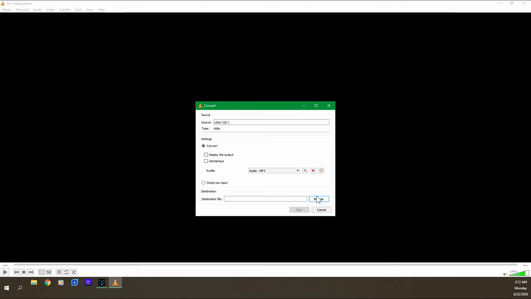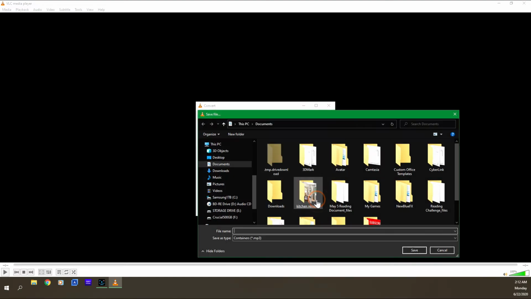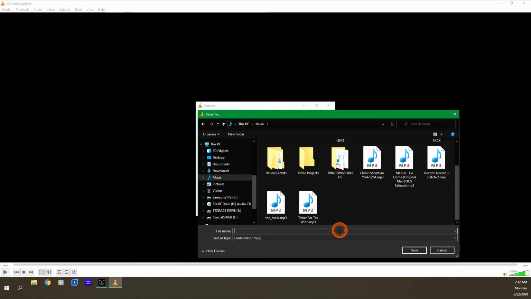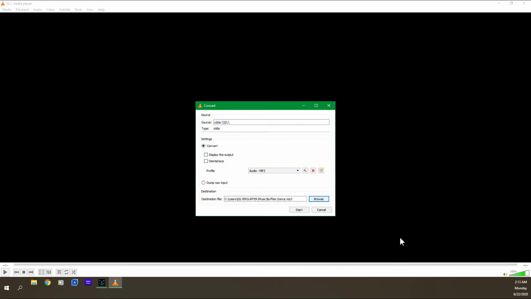And then you want to select where the destination of the file is going to be ripped to. So you want to click on the browse button. And in this case, I'm going to choose music. You can give it a name. Say I want to name it, I'll just name it Buffalo Dance. Okay. Once you give it a name, you click save.